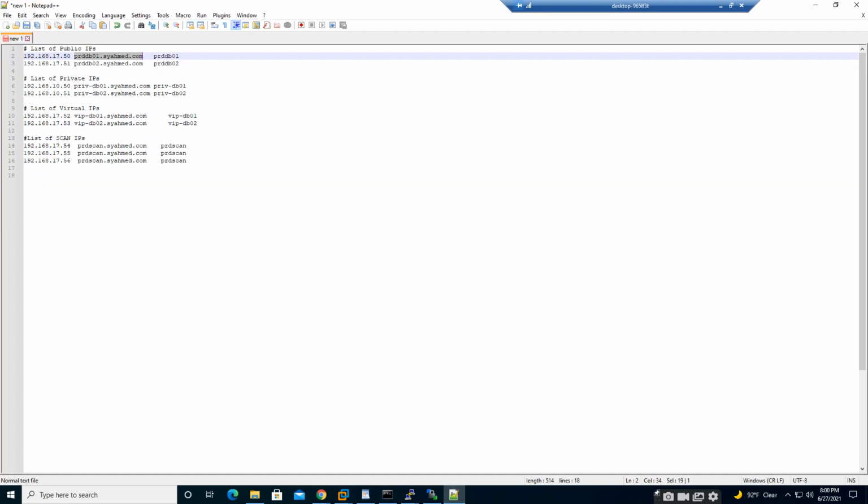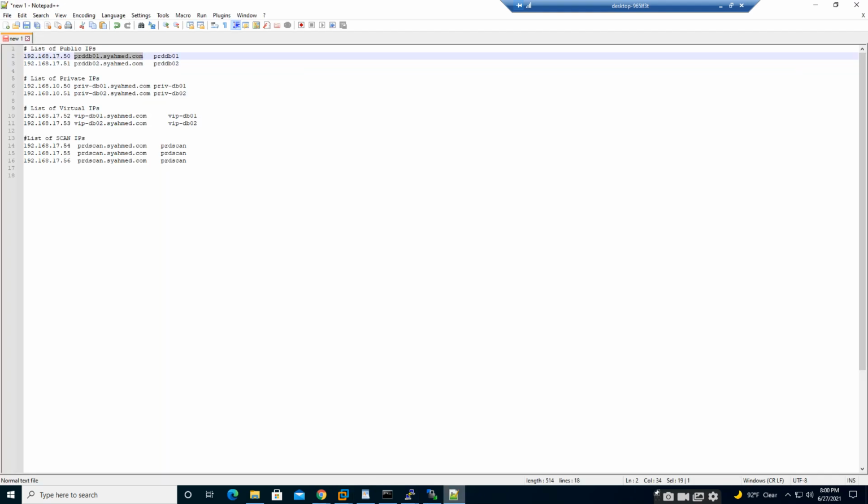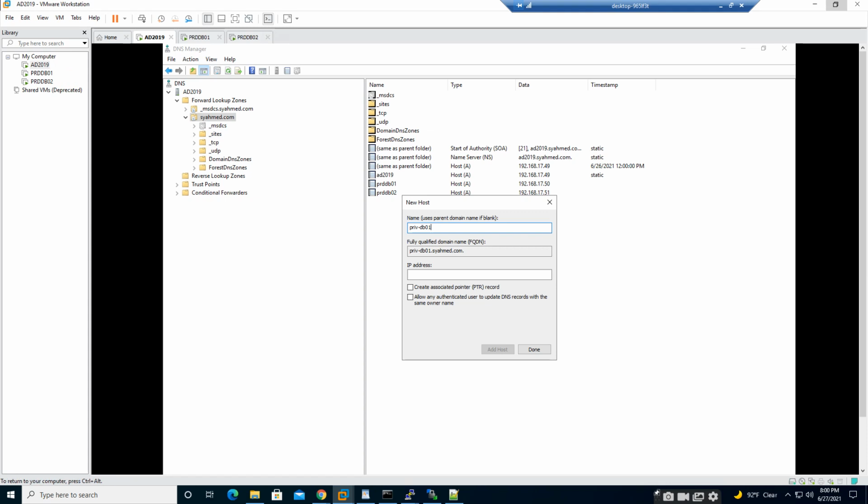So now priv-db01, and the IP is 192.168.10.50. It got created. Now we need to create priv-db02, and the IP is 192.168.10.51. Created.